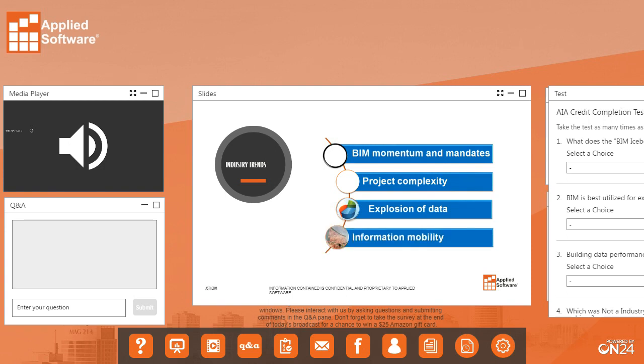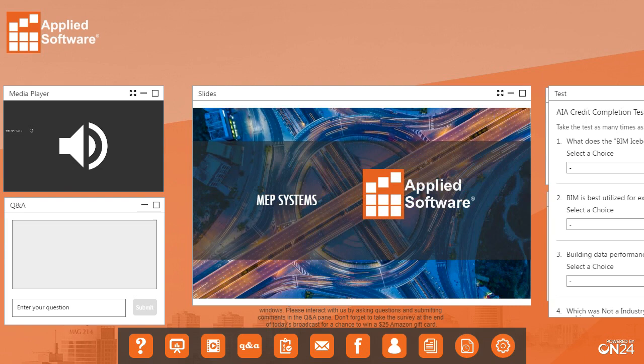Information mobility. Lastly, there's a great need for all of this information to be mobile. This is what I like to call the era of connection. So, how is one of these systems connected? Let's take a look at first MEP systems. Mechanical, electrical, plumbing systems are a huge influence on the adoption rate of using BIM on projects.